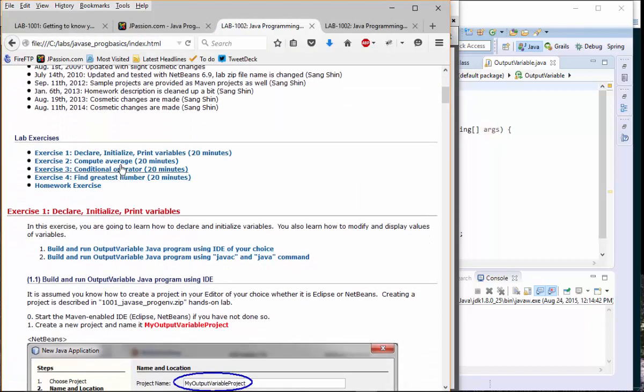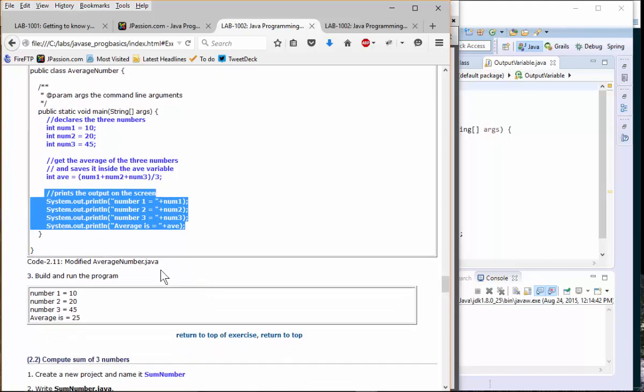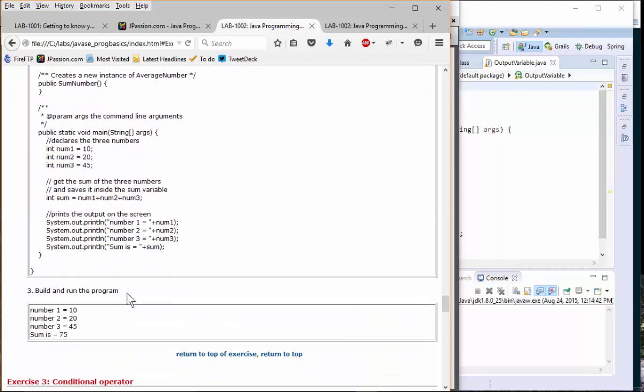So exercise 2. Here we want to create a brand new project called myAverageNumber project, and inside the main method we are going to declare 3 numbers, number 1, number 2, and number 3. Then we are going to perform the average computation. We add these 3 numbers and then divide by 3. That will give us the average value. Then we display those 3 values. When you run it, it should display this. Sum is pretty much the same thing. Here we just compute the sum value rather than average. Pretty straightforward.